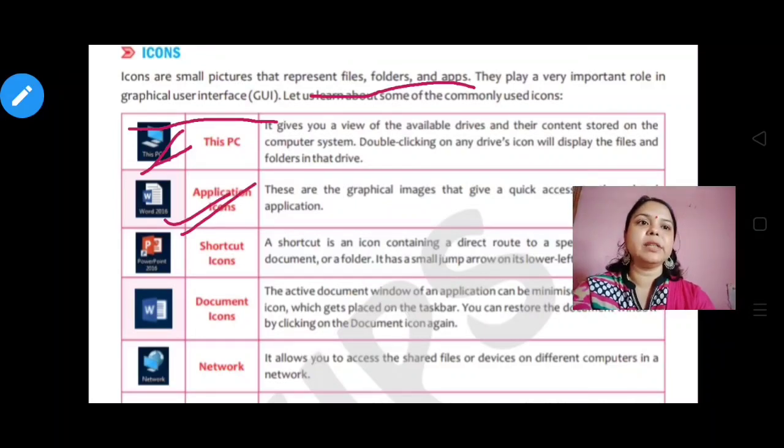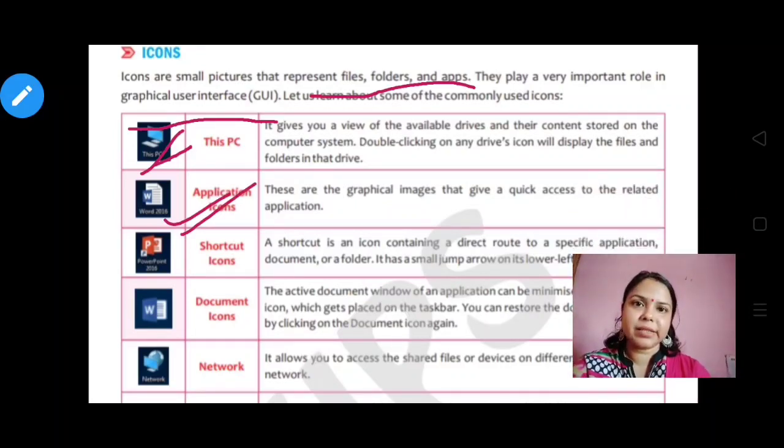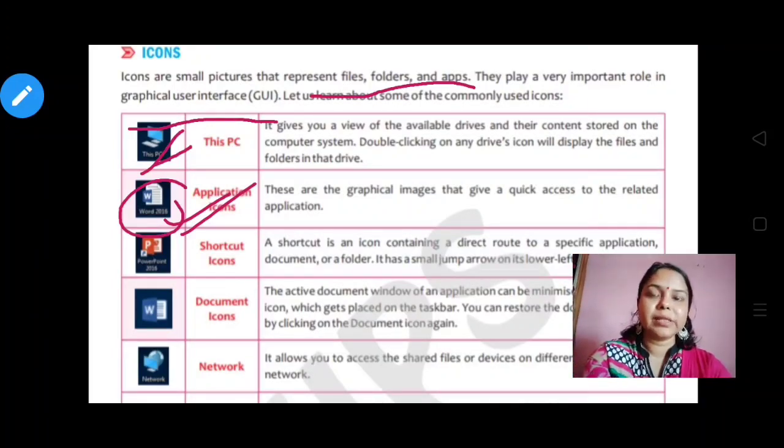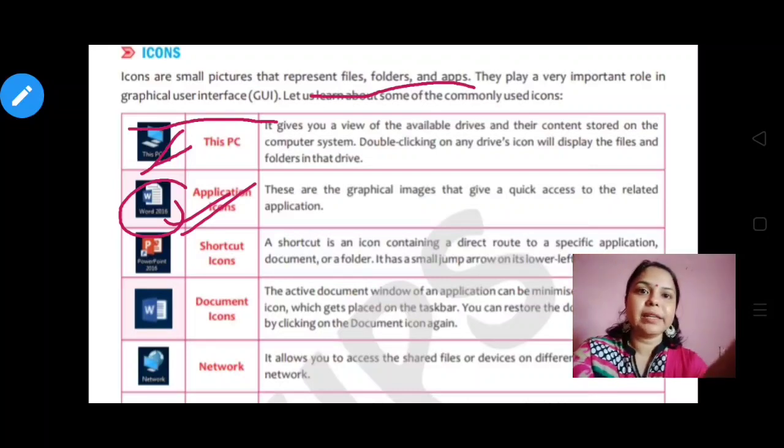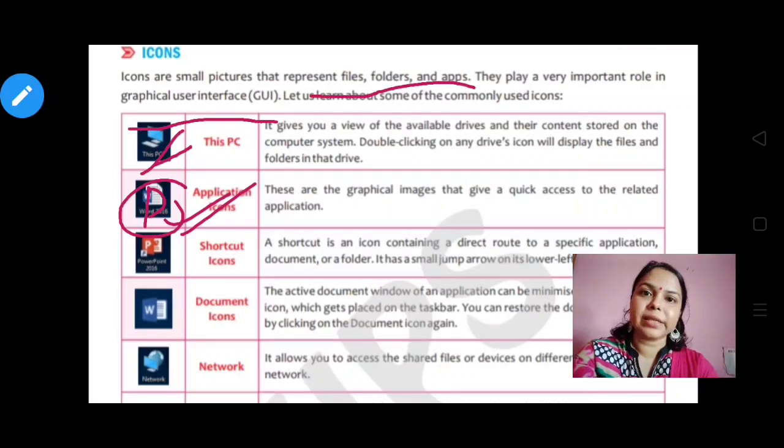The next icon is the application icon. What is the application icon? These are the graphical images that give quick access to the related application. Suppose, see over here, W is written over here. What does it mean? It means this is the MS Word application. If there is P written, then it means that it is a PowerPoint presentation application icon. Whatever word or picture is displayed over there shows that type of application.